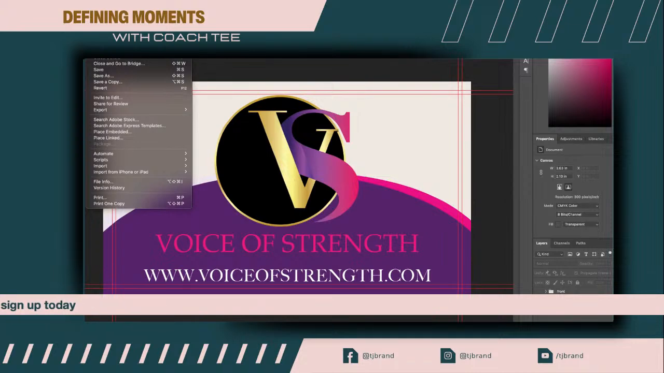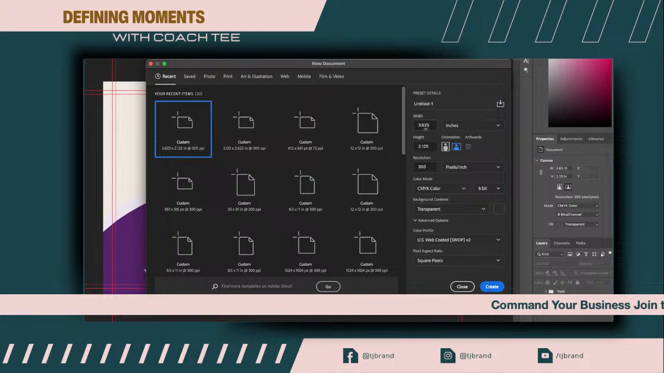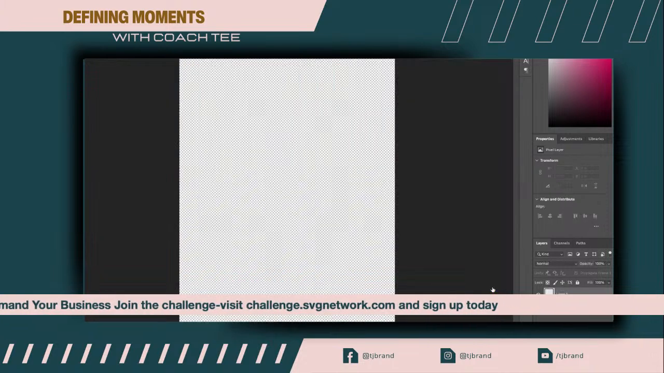Now we're going to do a new file, and we're going to create a letterhead, okay? So on the letterhead, you're going to click File, New, and then a letterhead is 8.5 by 11 in size, okay? And then you're going to click create. Make sure everything's still the same. Your resolution is still 300. Your color mode is CMYK, and you're going to click create, okay?